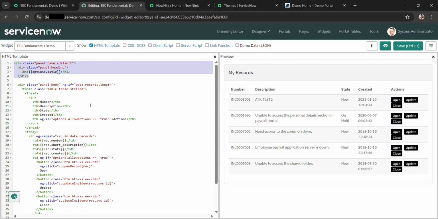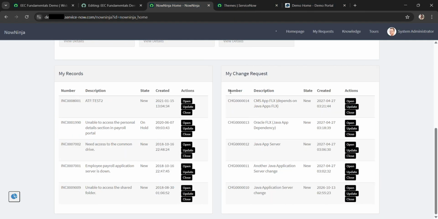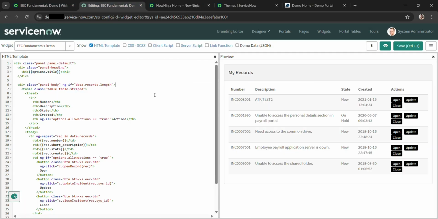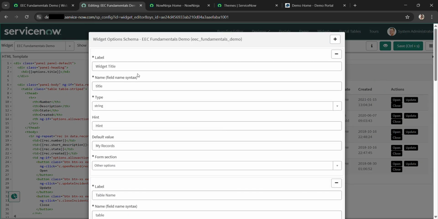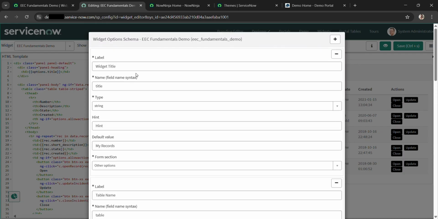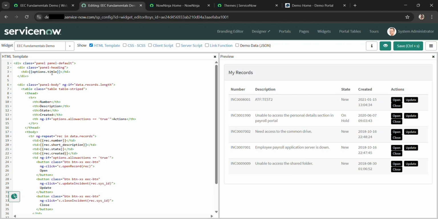see we have defined this div here, and here we have the title for this table. This title we are bringing from options. If you remember, we put instance options and here we have this title, so we are taking it from here. Where is it defined? Go here and edit option schema. Here we have defined what options we want for our widget. Here you can see the title. We have to make sure the name field is unique and the same one is used here.